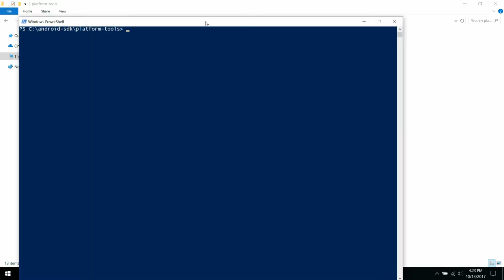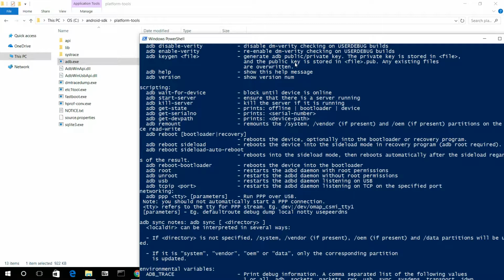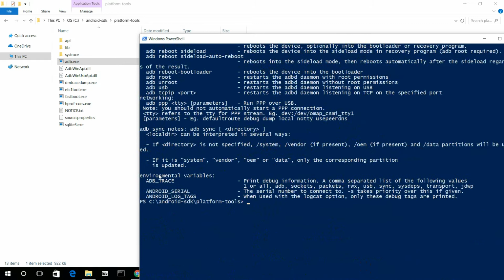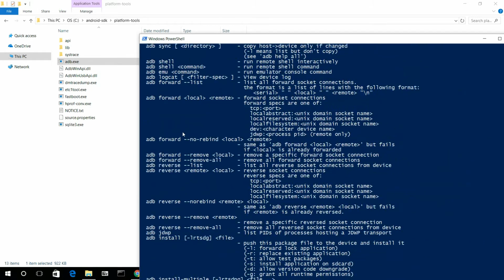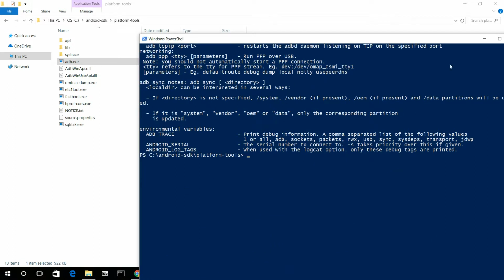So we'll open that, and then the easiest way to do this is just to drag the file into PowerShell and then type space help after it, and hit enter. And you can see that we have ADB all functioning correctly here, and it's all good. You can see all these ADB lines. That means ADB is installed and functioning correctly.